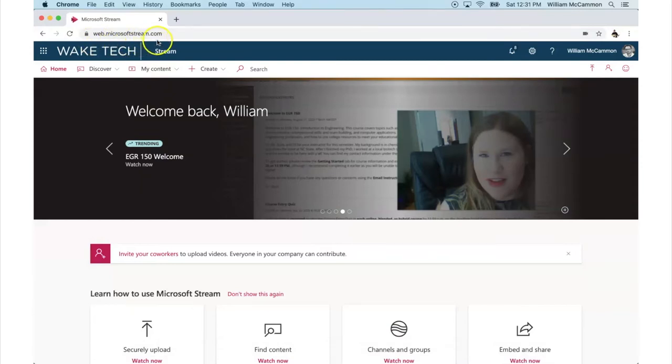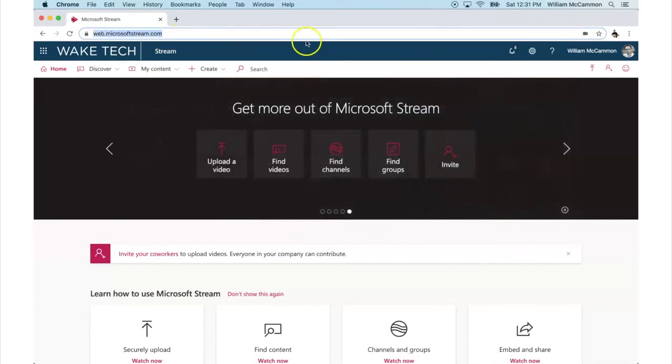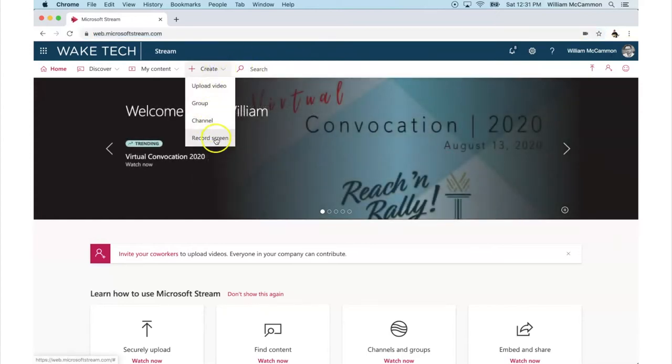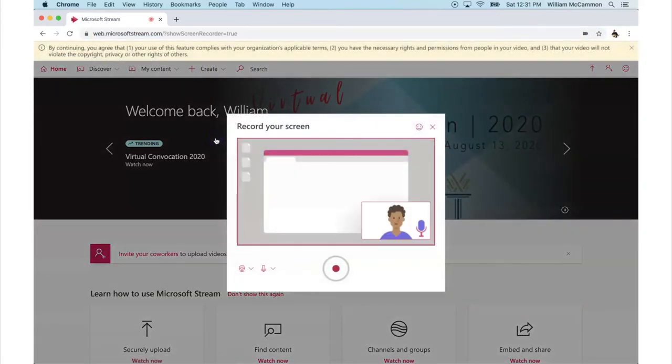Visit web.microsoftstream.com. Log in with your Wake Tech username and password. In the top bar, select Create, then Record Screen. In the Record Screen window that pops up, decide if you want your webcam on or off. I'm going to turn mine on so my students can see me.